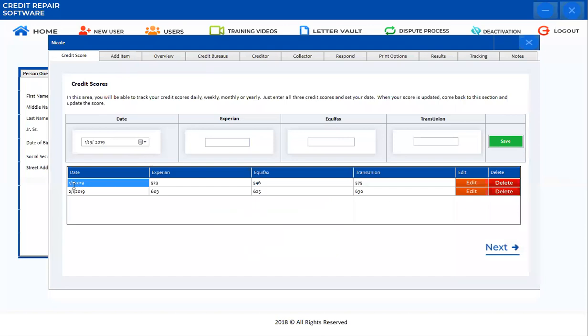So we pulled a credit report for Nicole on January 1st. Her scores were 523, 546, 575, and you just input them in here, right in these boxes. Okay? And then you click save. Then we ran one 30 days from then. Her scores went up, so we put the new scores in here so that you can see it on the dashboard. Okay? When you're ready to add an item, you click to add item.